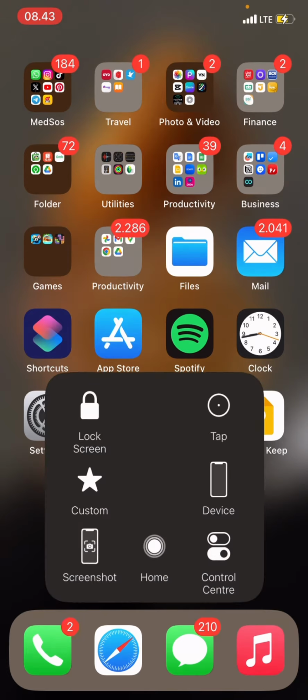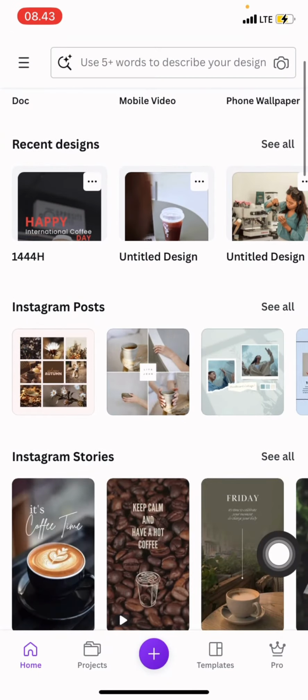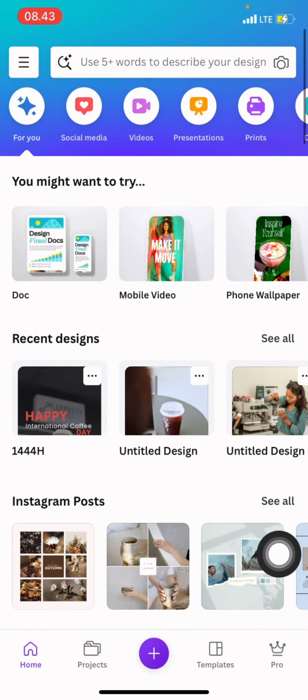So the first thing we have to do is open the Canva application, and this is the look. Whenever you open Canva, we will land in the home section. And now let's try to delete this specific project.